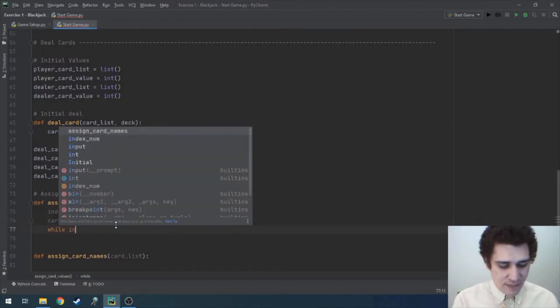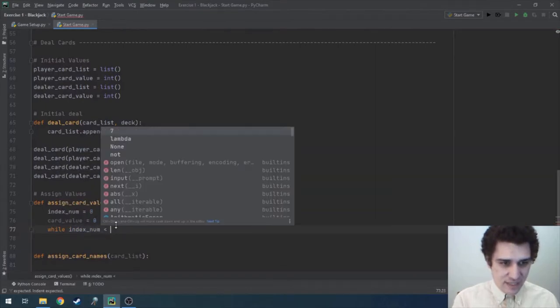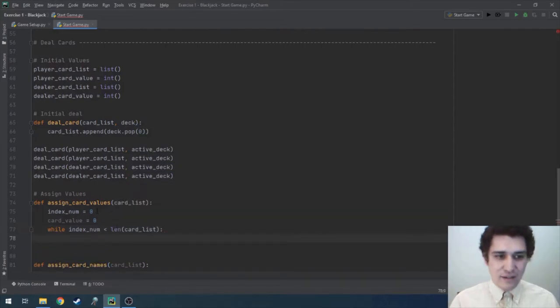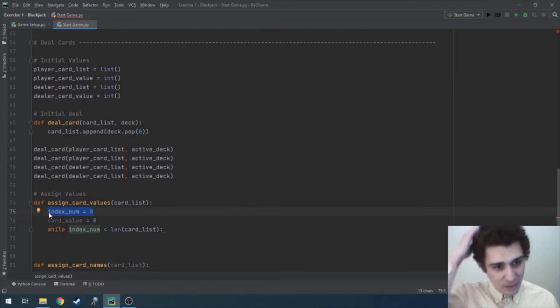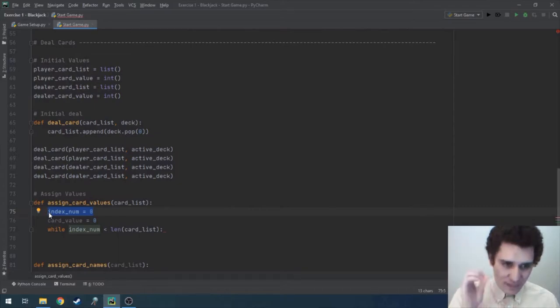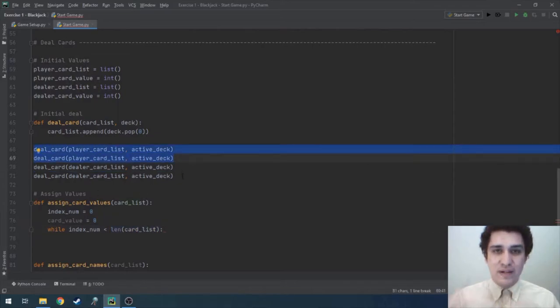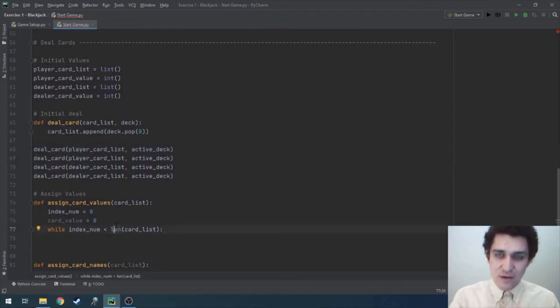And now while index num is less than length of card list, that'll keep track of, while our index number is incrementing, we want to use that index to count through all of the cards in the card list. Remember that the length of the card list, right now, this player card list, is a length of 2. So we want to use index number 0 and index number 1, but if we go to index number 2, that's too many cards. And so this will be flexible for when you have more cards, but right now it's going to stop at 2 because there's only 2 cards in each hand.